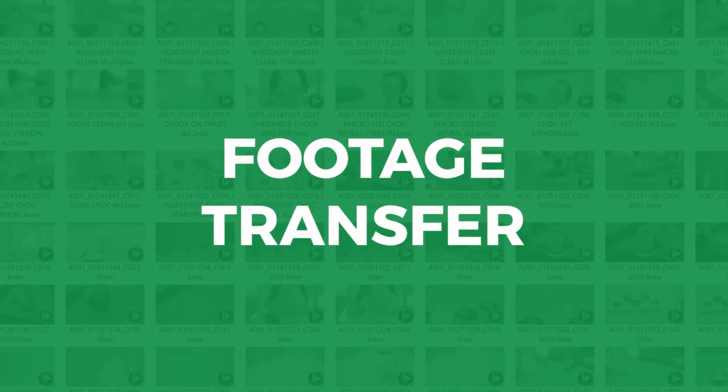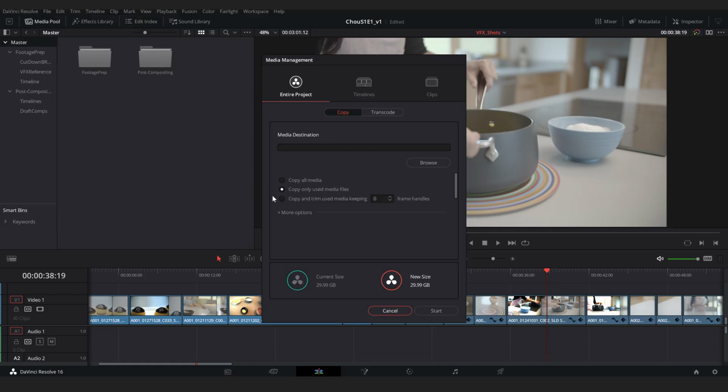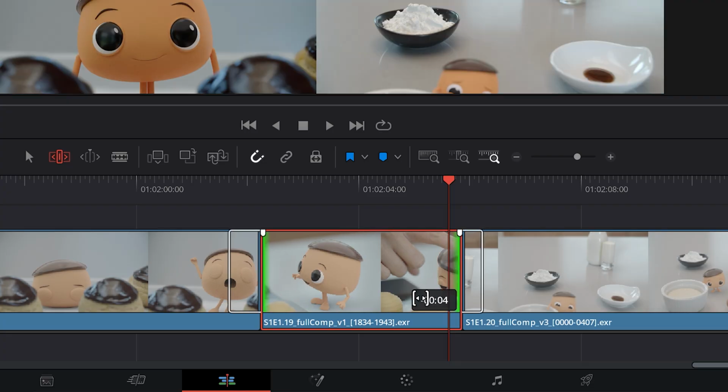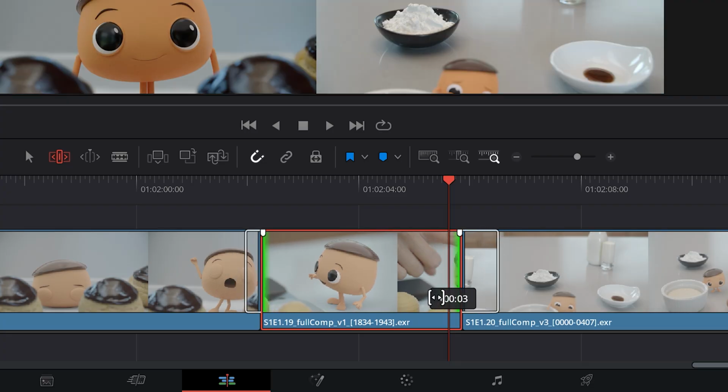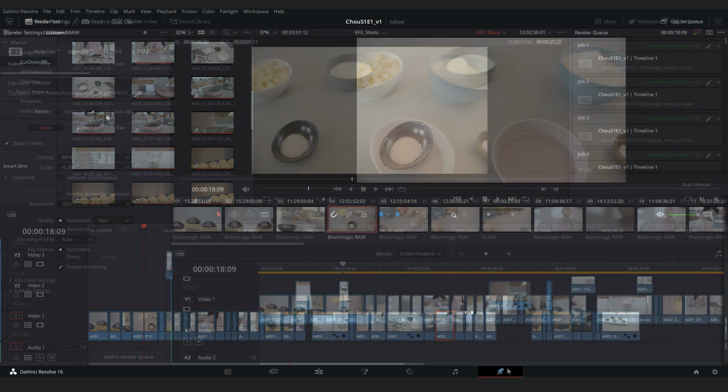To get the raw files from Kyle and Janet, we used DaVinci Resolve's media management tool, which allows you to duplicate and trim raw files to only what's in your edit timeline. We also added about 10 extra frames to the start and end of each shot, which is a good way to add some padding in case a final VFX shot needs to be shifted or made longer in the final edit.